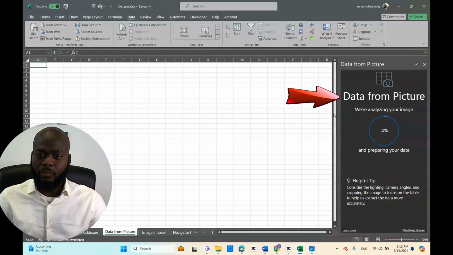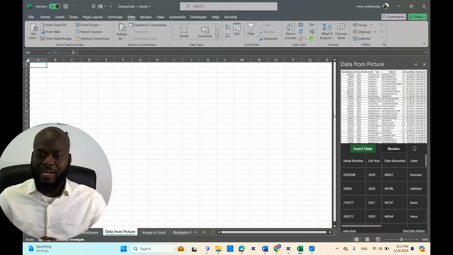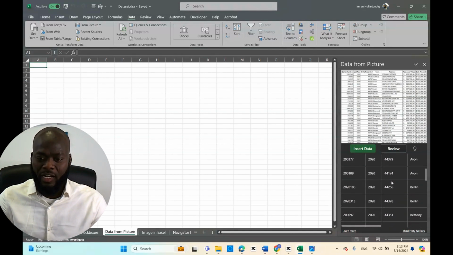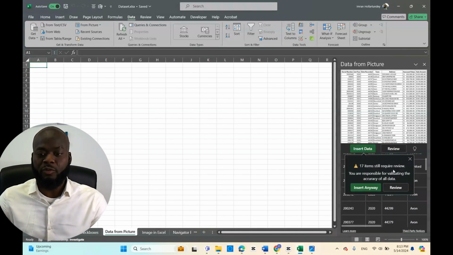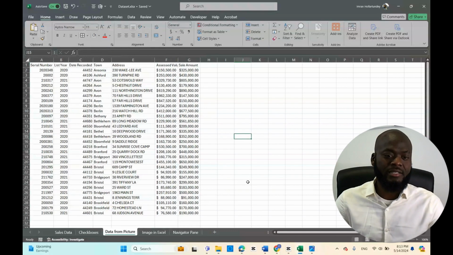And this will open Data from Picture bar, and it's going to show the review. So right now you can go ahead to review all the data that we have, and if you are satisfied with everything, click on Insert Data. You have some review that still need to be done. So let's say you are satisfied with your data, just click on Insert. This quickly extract all the data, and on this data we can do analysis as needed.